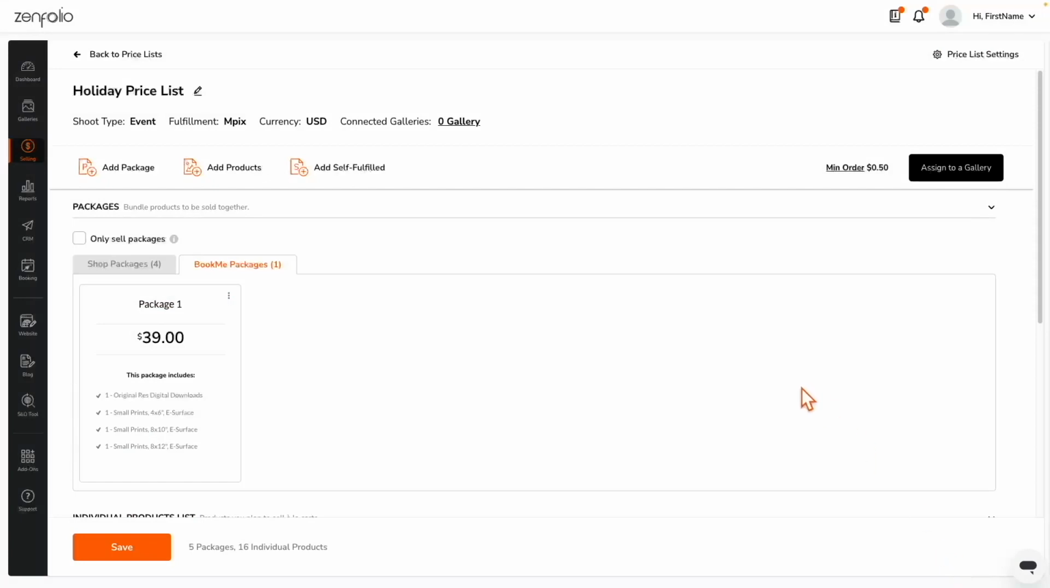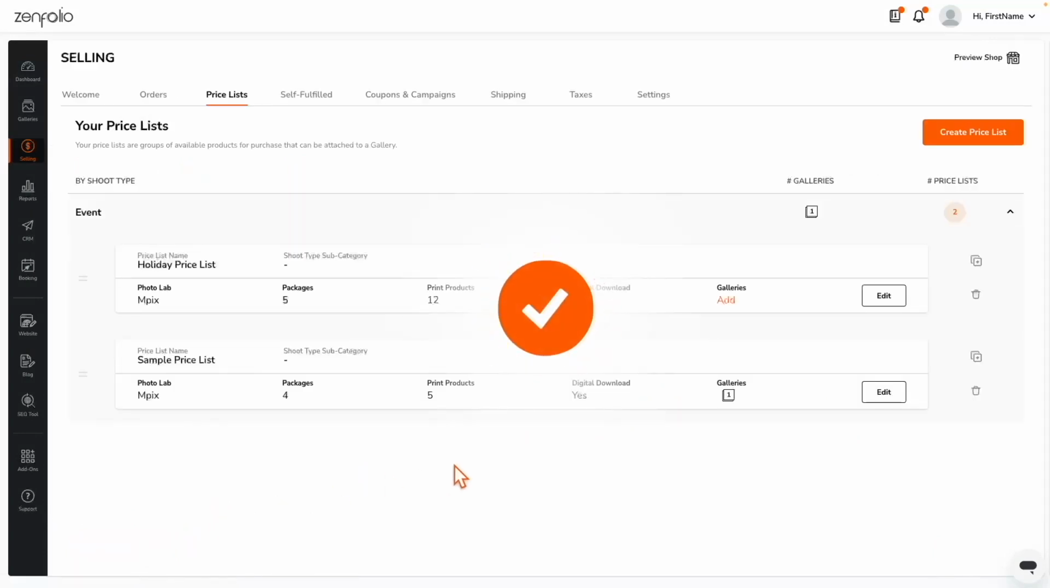And once you're done adding all of your packages, click the orange Save button in the lower left-hand corner of your price list. Once you're done setting up your packages for BookMe, you can then add them to your specific services in BookMe as well to offer them to your clients.